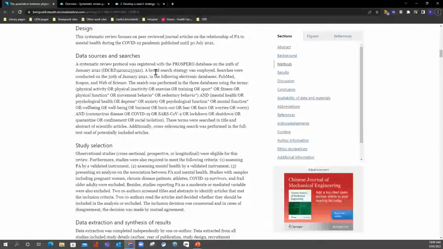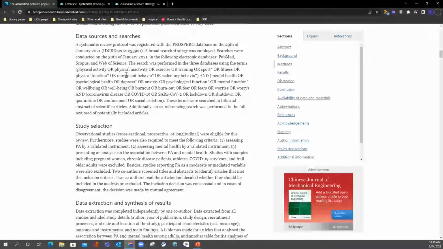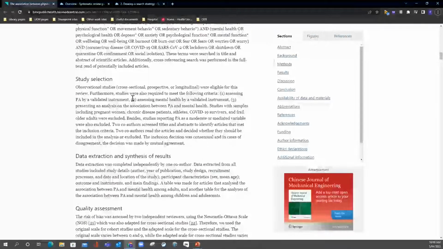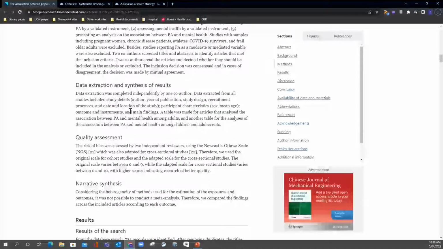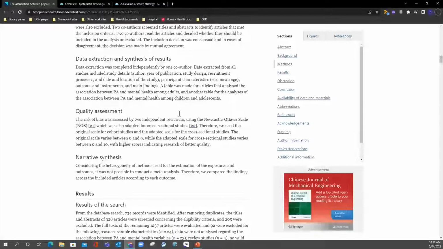They tell us that they undertook a broad search. They tell us the date they conducted the search and what databases they searched and what search terms they used. They tell us here how they selected which studies they included in their review and what the criteria were. They talk about how they extracted data. So data extraction was completed independently by one co-author. Data extracted included study details, participant characteristics, and so forth.